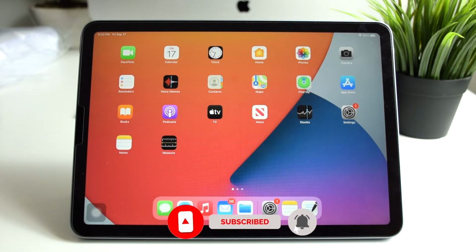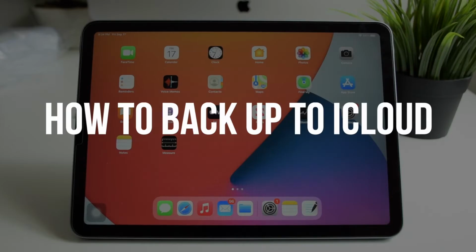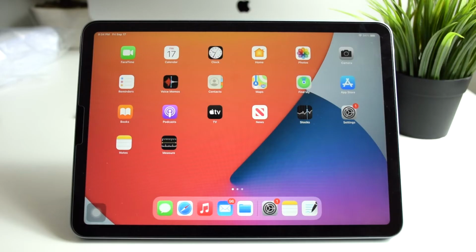In today's video, we will see how to factory reset and restore your iPad. Before we start, I recommend you take a backup of your iPad if you need to restore the same data. To back up, you have two options. Option number one is to back it up to iCloud, and the other option is to back up to your computer. So let's first see how to back up to iCloud.